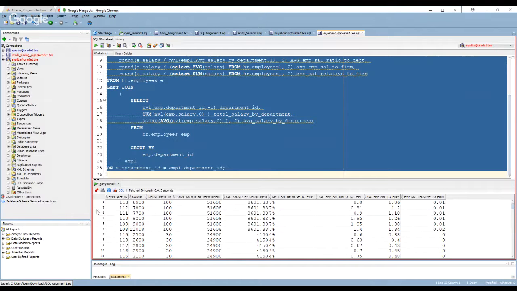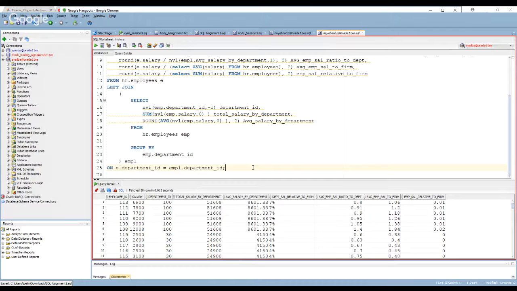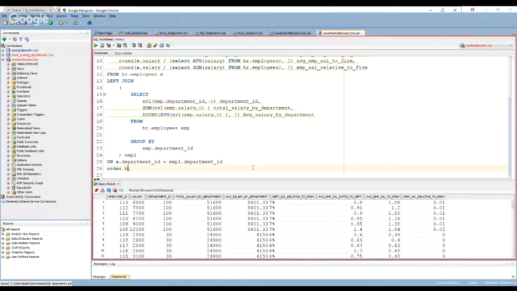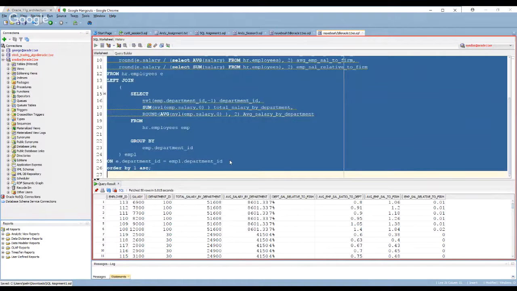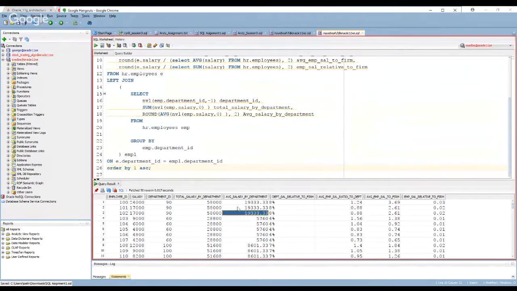First, we are looking at this from the perspective of every employee. Since this output needs to be ordered, I'll say order by 1, first column ascending, so that it looks cleaner.